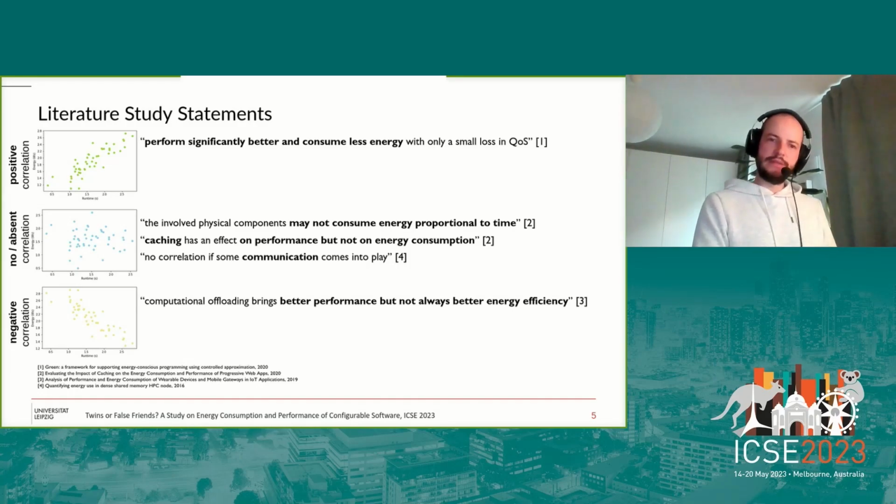Okay, and what we found out is that there is no work that incorporates the configuration options of software systems into it, and there is also no work that finds sufficient reasons for why we have different kinds of correlation, maybe also in the same software system.